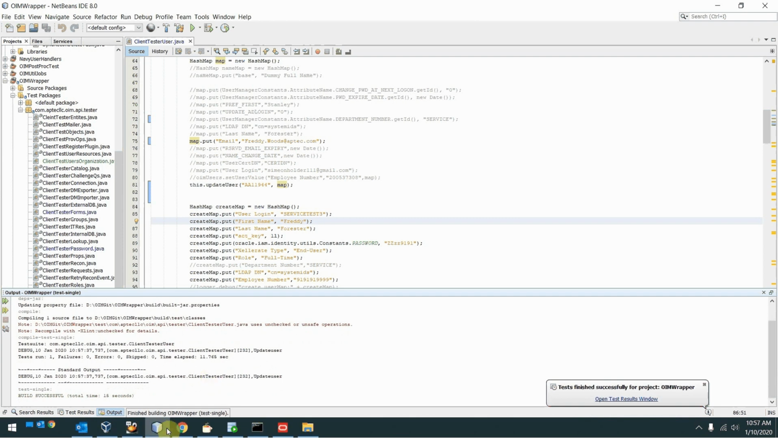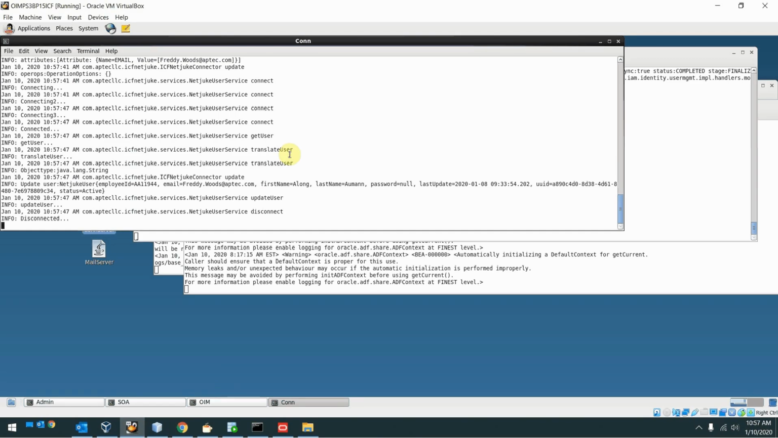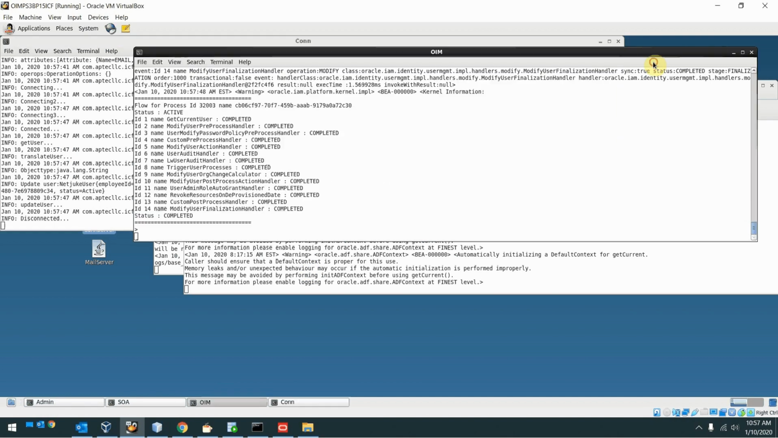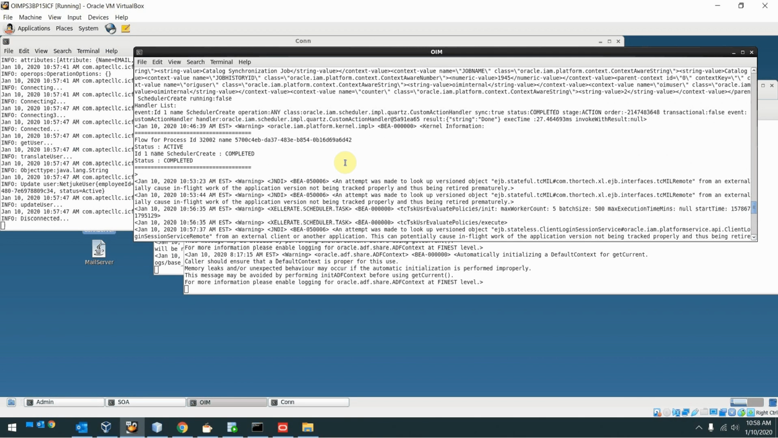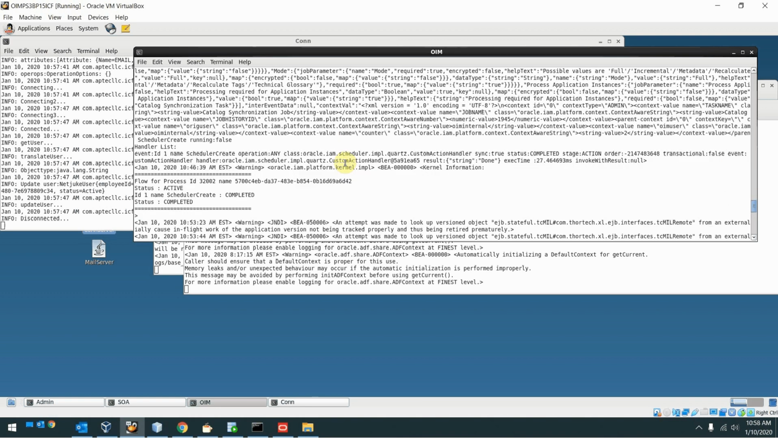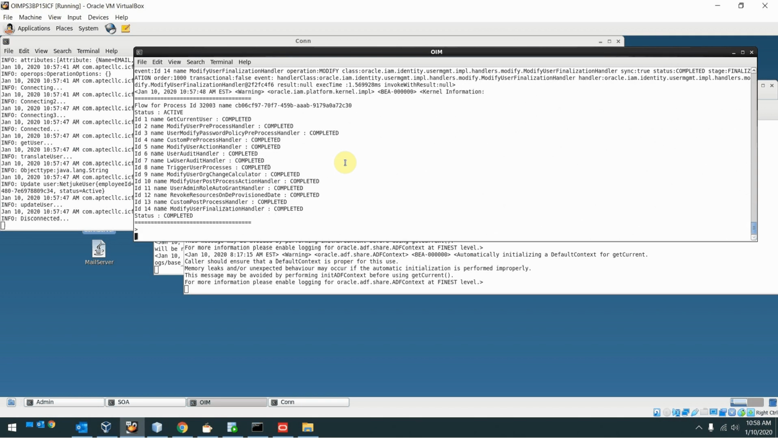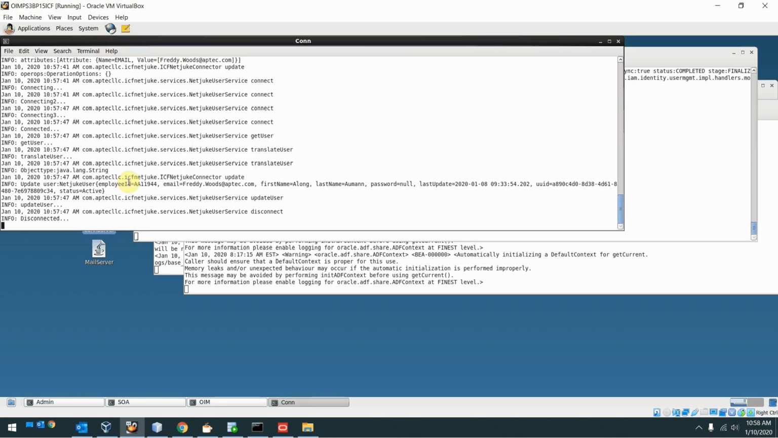Okay, nothing blew up. Let's see what's going on over here. Something happened. Our connector ran, and it looks like we got an orchestration event happening over here. So something indeed got updated. Alrighty, let's look over here. We can see in the trace employee ID, there's the email address coming over to the connector, along with all the other attributes. Now let's take a look at our database.